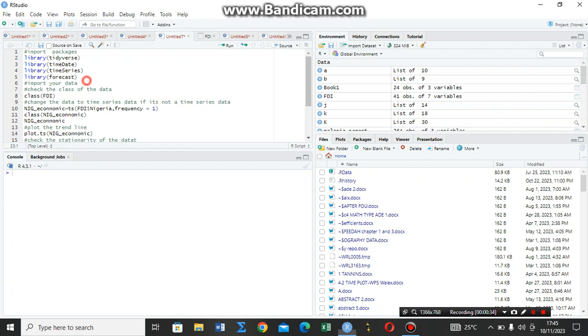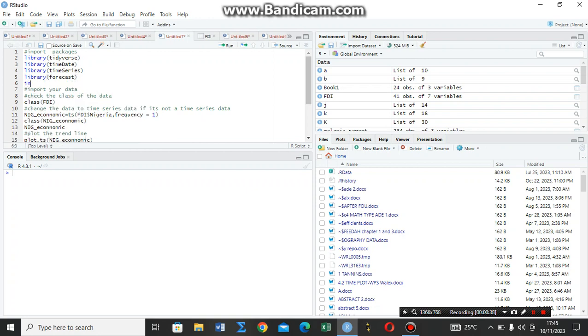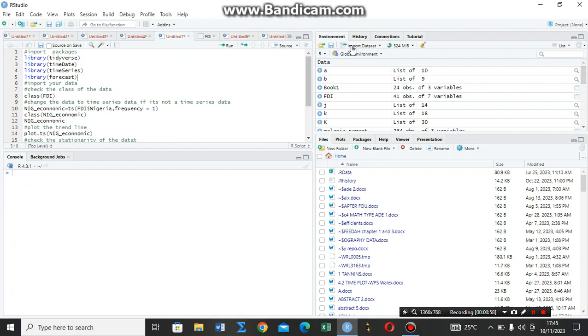So if you have not installed any of them, just press install. Just type install.packages, then you write any package you want, but I already have it on my system, so I don't need to write it again. So the next step we are going to do here is import the data set that we need.